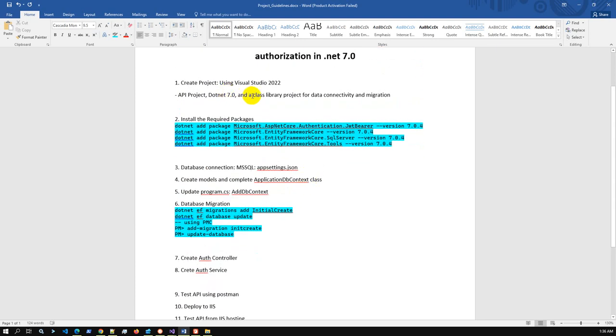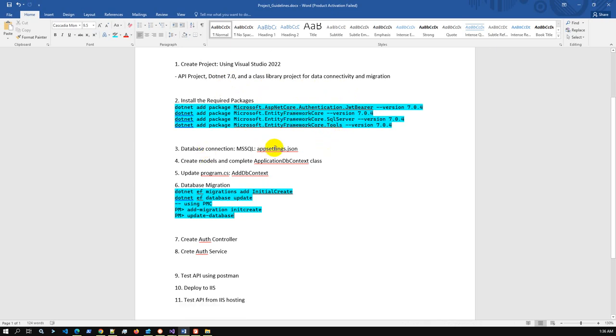First, we'll create a project using Visual Studio 2022. We'll create two different projects, one is an API project, another one will be a class library. The class library project will take care of DB connection, DB migration and model stuff. Here is the list of packages: JWT bearer for authentication and Entity Framework Core. And later we'll make sure of the DB connection in the ASP.NET appsettings.json file, and create the model.